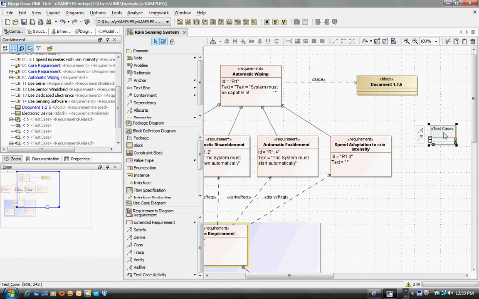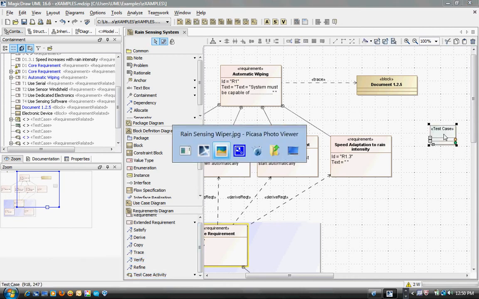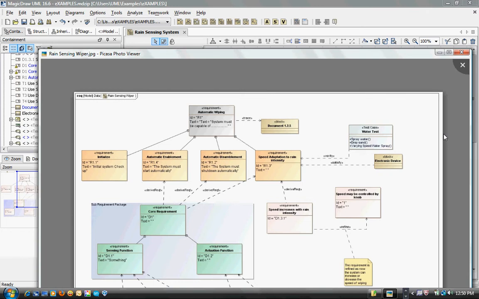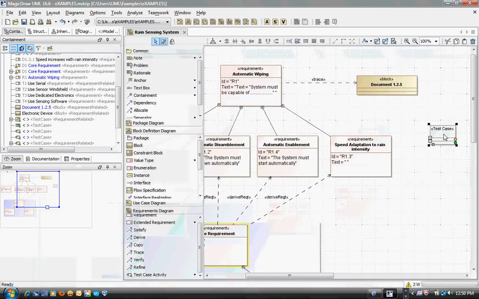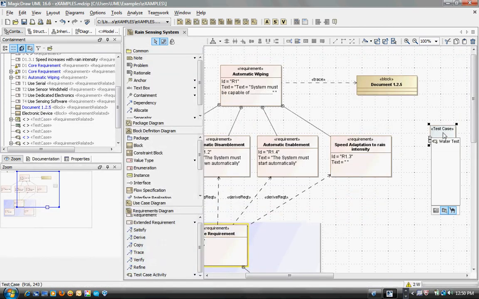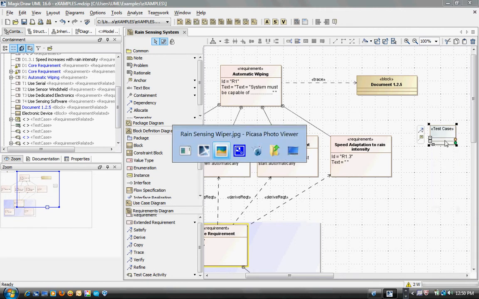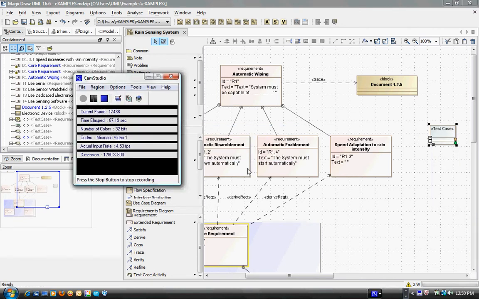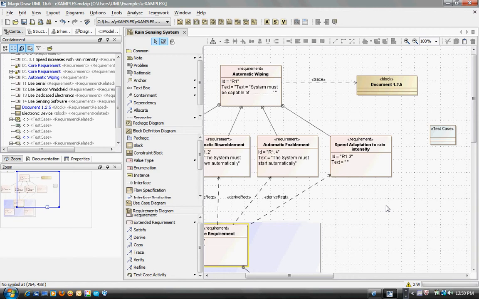Now we will create a test requirement or test case. The verify connector is used to connect test cases with our requirement. We are connecting speed adaptation to rain intensity. The test case is named water test case. I already drew all of these in the same package, that's why. Just a second.